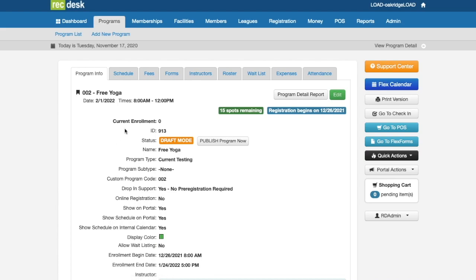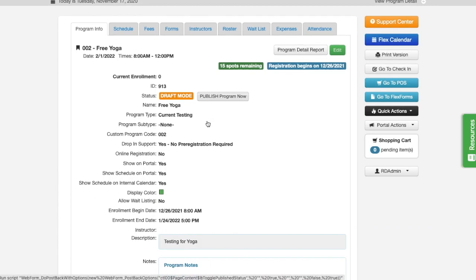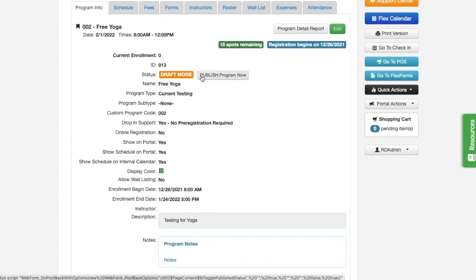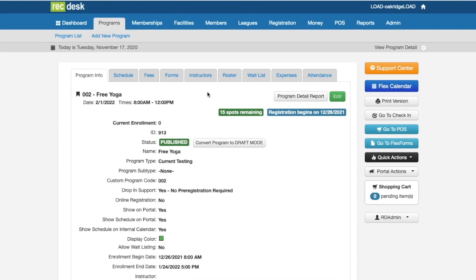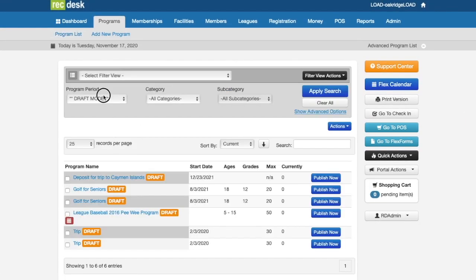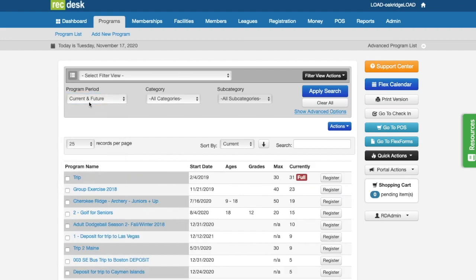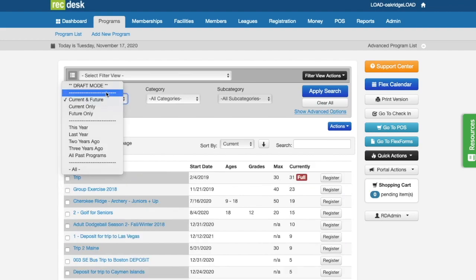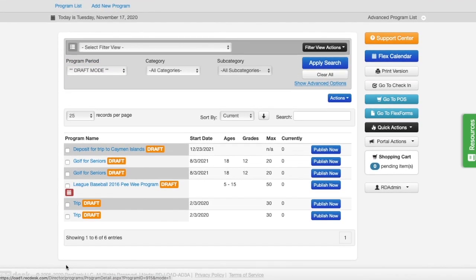Or you can go into the yoga program, make any changes, and then let it sit there or publish the program now. To get back to this list, all you have to do is click on current and future. Typically when you come in here, this is the default value. You can set this back to draft mode, and now you'll see your programs that are up for drafts.